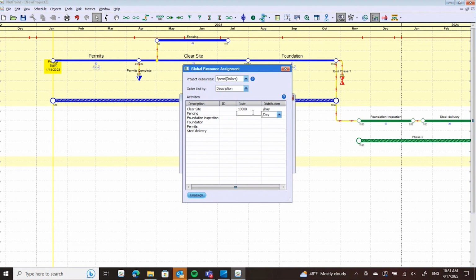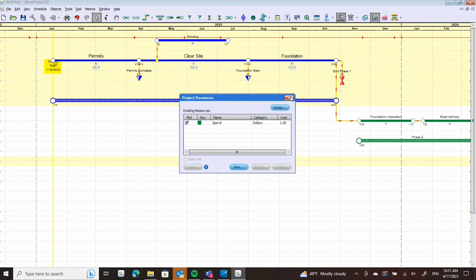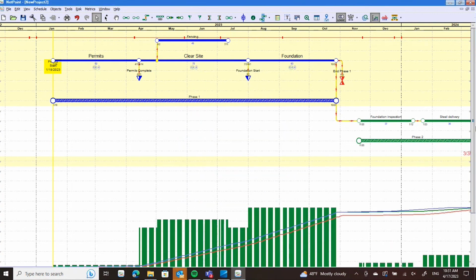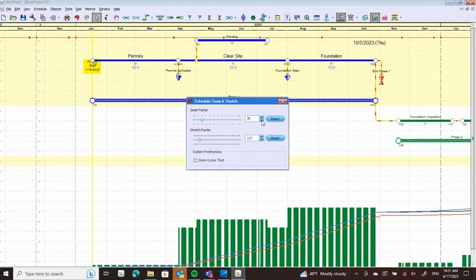Fencing, we'll do $2,000 a day. Foundation inspection, $1,000 a day. Foundation work, $15,000 a day. Permits, $500 a day. And steel delivery, let's call that $3,000 a day. So now we have resources assigned by quantity per day for all those activities. And so when we close these, you'll see here's my histogram showing my cash spend. And let's zoom out a little bit so we get the whole picture here. There we go.